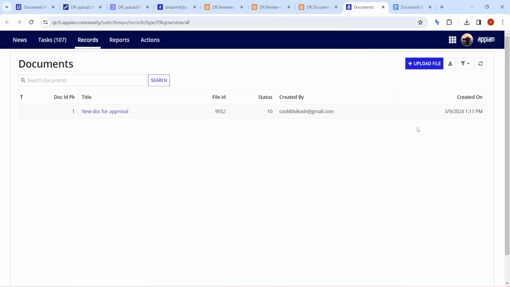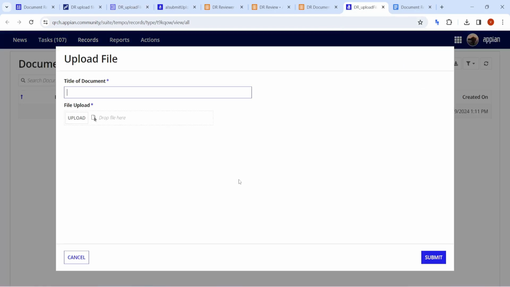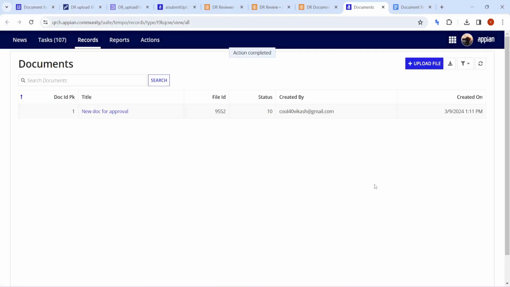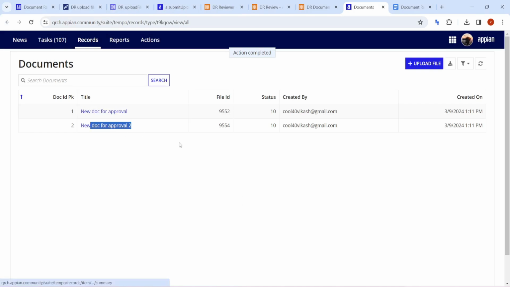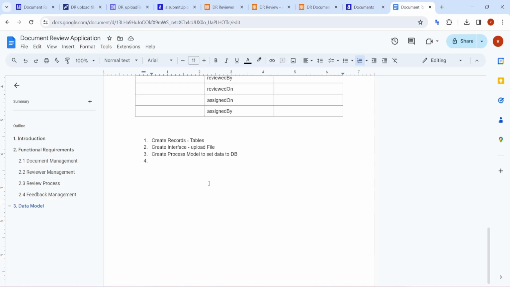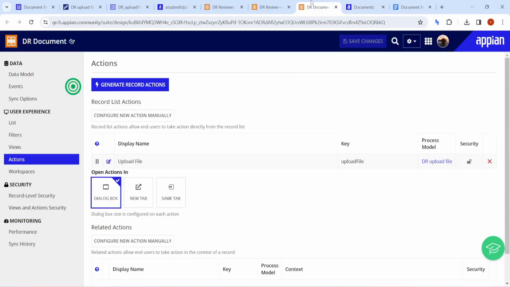So now let's try to upload a file here. I will go here, upload the file, new document for approval 2, and click on the submit button, and this file will get approved here. So I am able to get the approval of the document here. Okay, great. So the first part is done: we are able to create the processes, and we are able to set the data to the database as well.